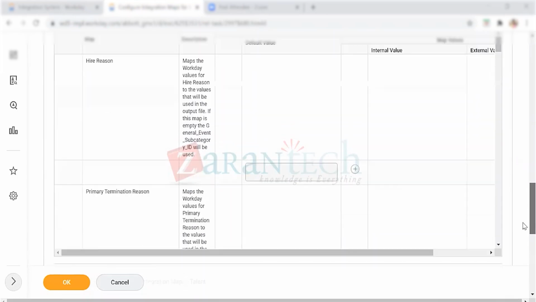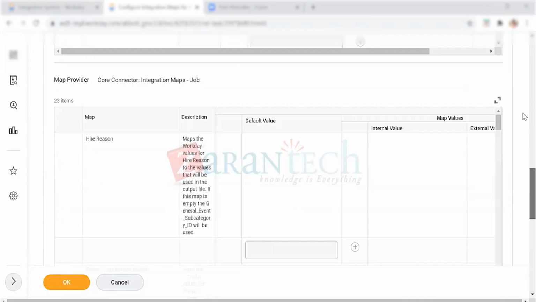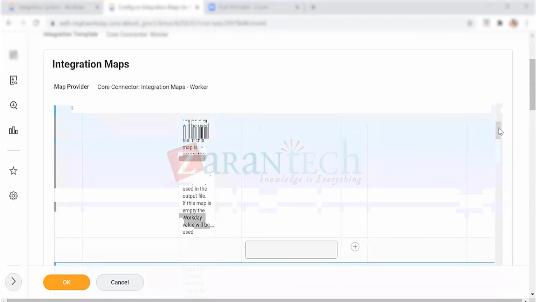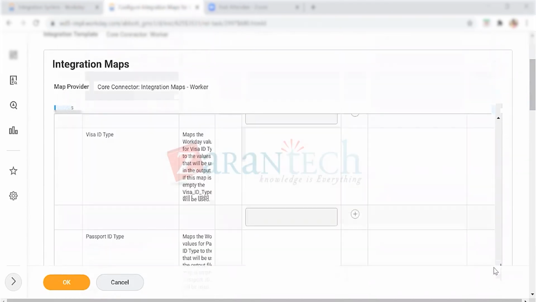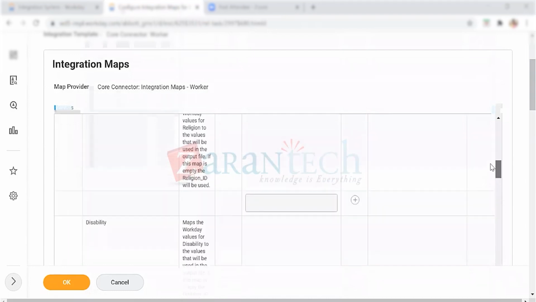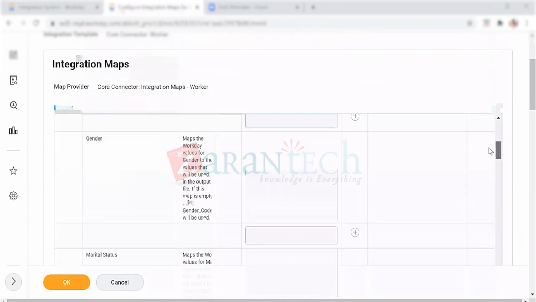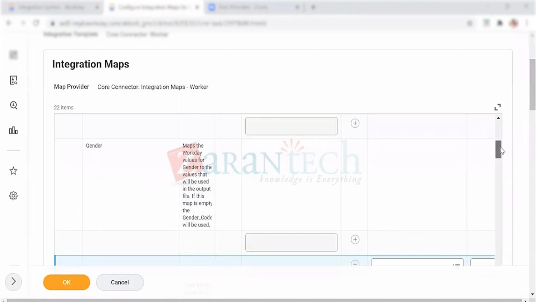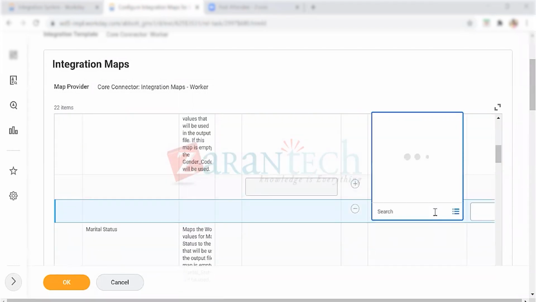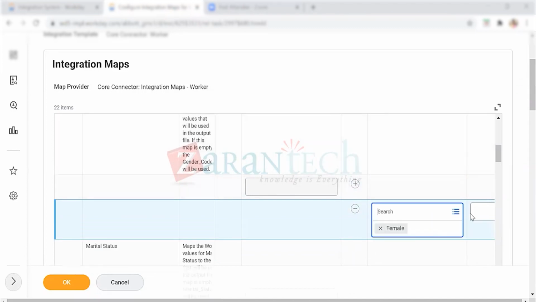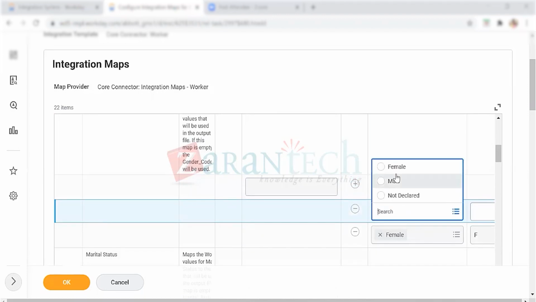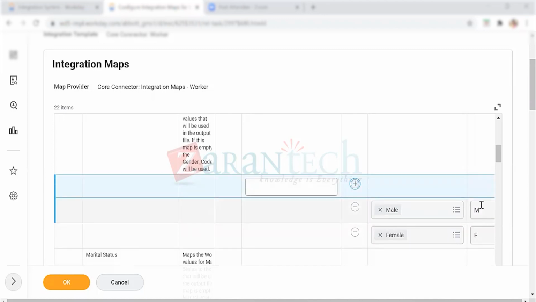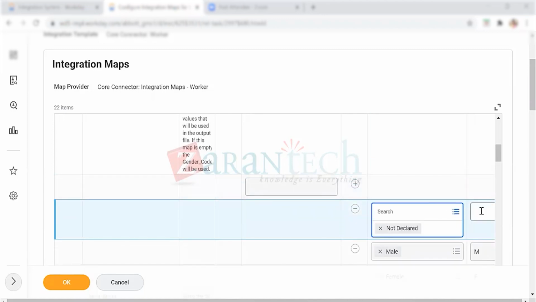My gender is not coming here. Did we configure it? We have 22 items, we have to scroll down. Can you see gender here? Yeah, it's here. So if you clear, whatever gender is maintained in Workday in this channel will come up here. Female means I want it from a drop down. Male means M. And not declared means I want it to be NA.